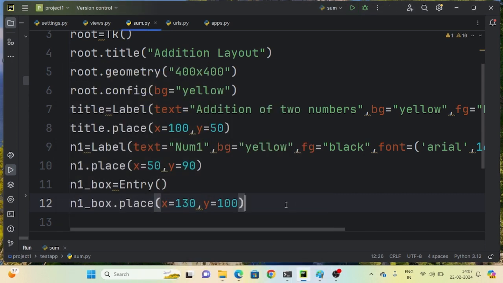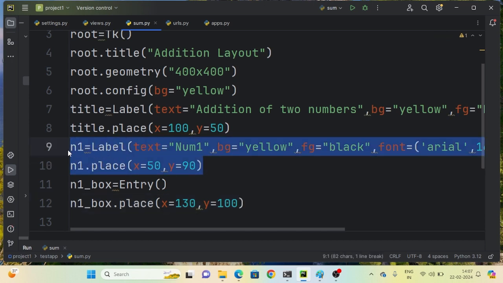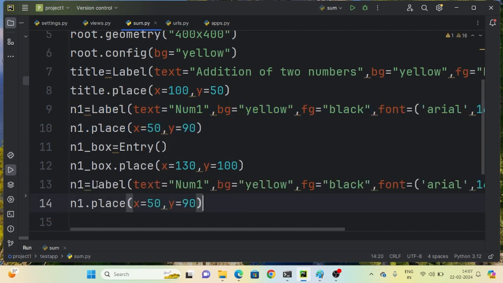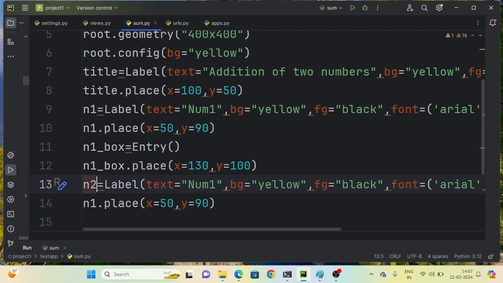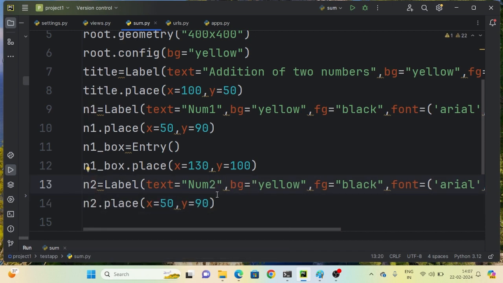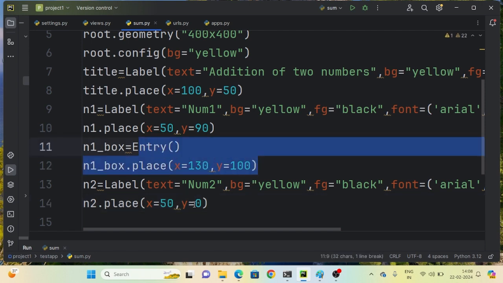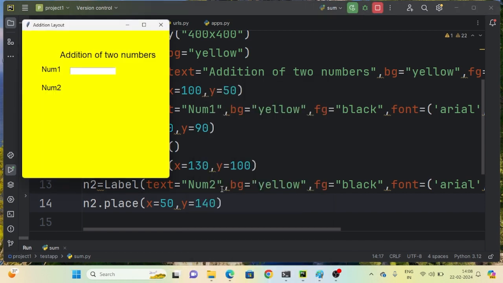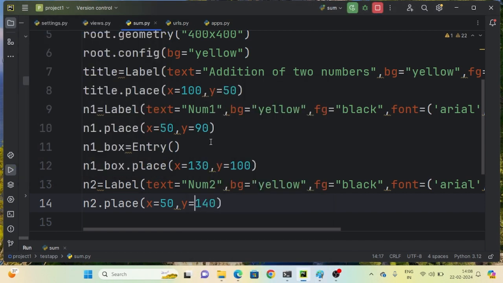Let us go with the label now. Same, whatever is there for N1, I will copy and paste it, guys. Come to this bottom. Just instead of N1 label, change the name to N2. That is point number 1. Here also you change 1 to N2. Rest everything is same. Only thing, x-axis also 50 only. There is no change. Y-axis you change it. I already told you, whichever y-axis is there at the last, we take around 40 extra on top of that one. Perfectly. Same, you copy paste for entry.